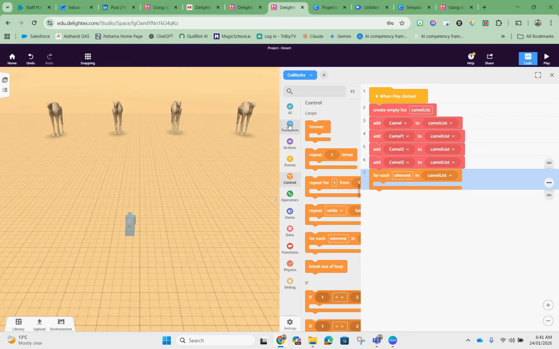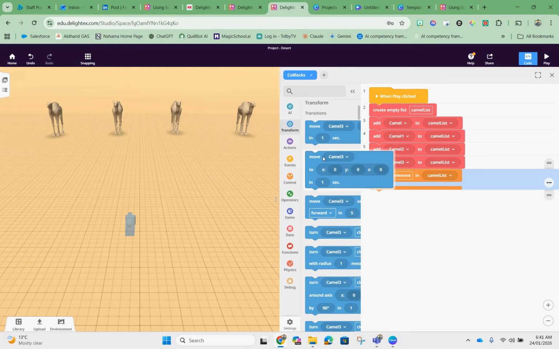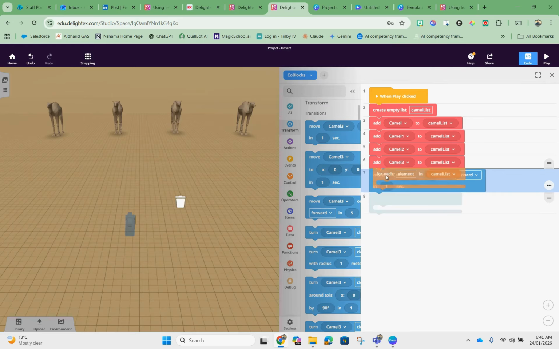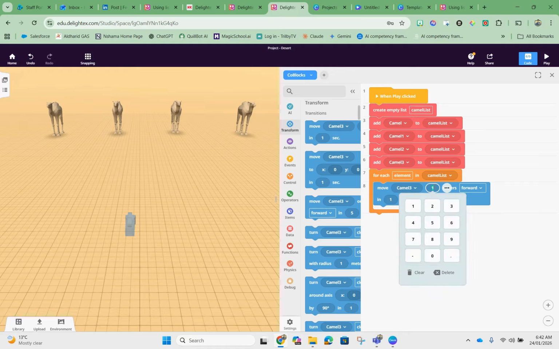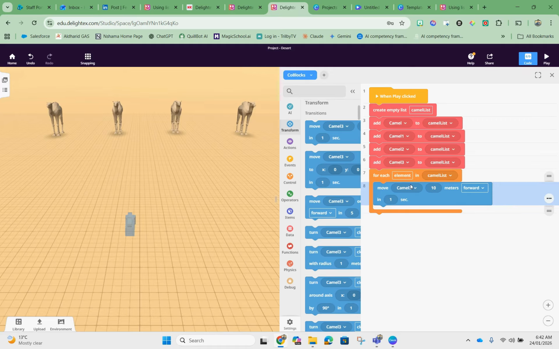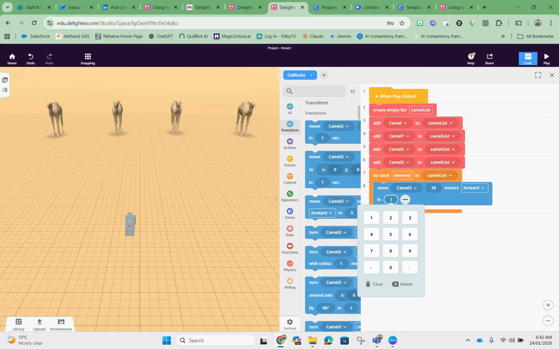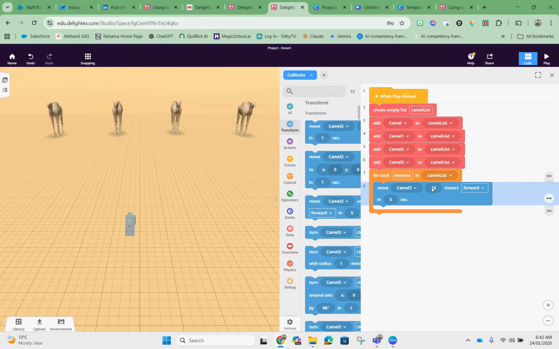Okay, we can go to transform. So it's going to move. And then we can move them forward. Okay, oops, make sure it's in the correct place. Move them forward. And in there, I'm going to say move them all forward for 10 meters. Okay, and they're going to go for 10 meters in 5 seconds. Now, that's not going to work at the moment because it's only going to move camel 3.